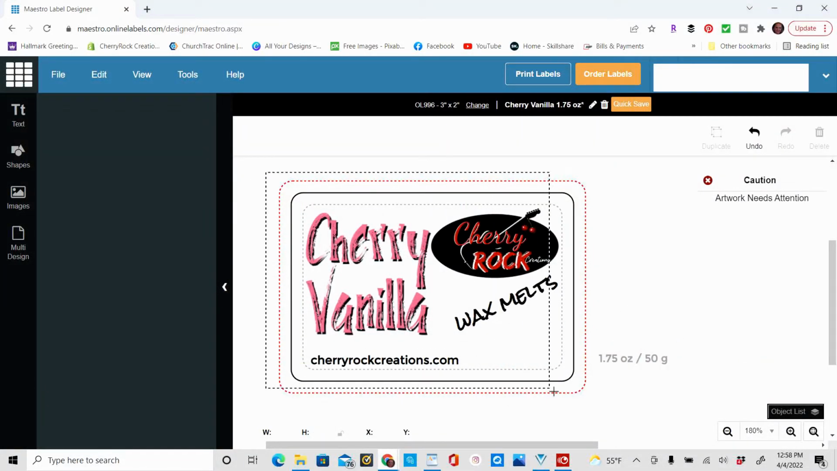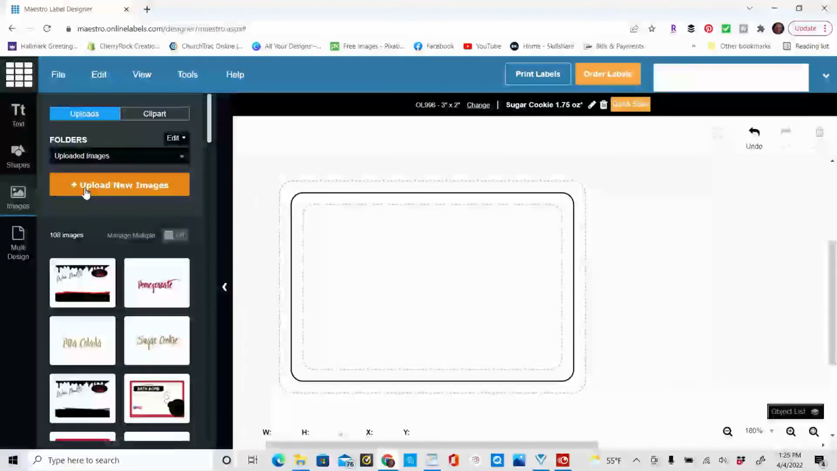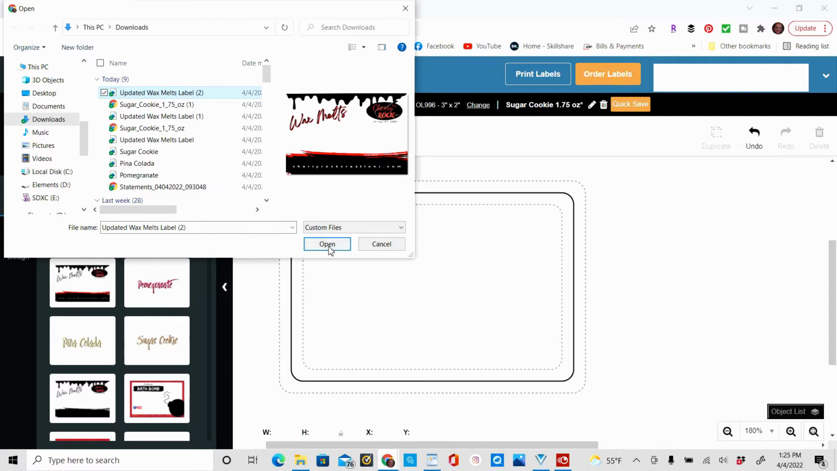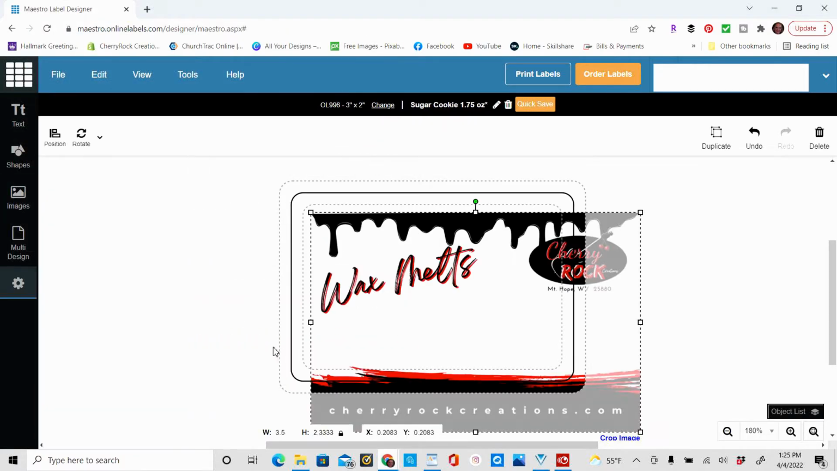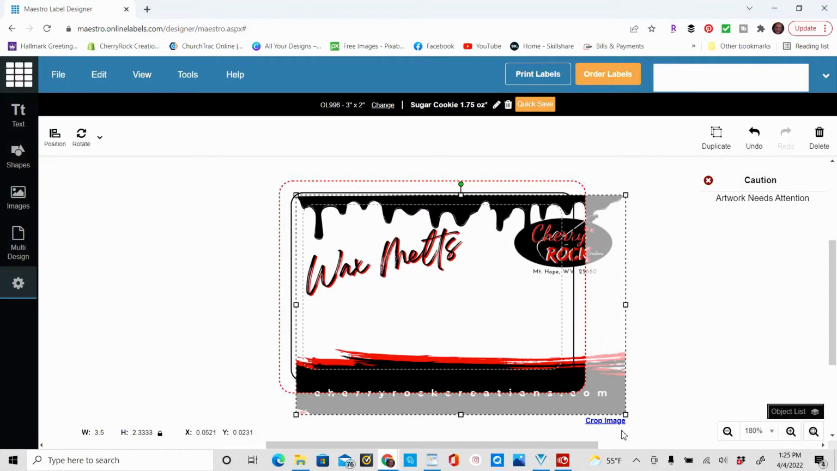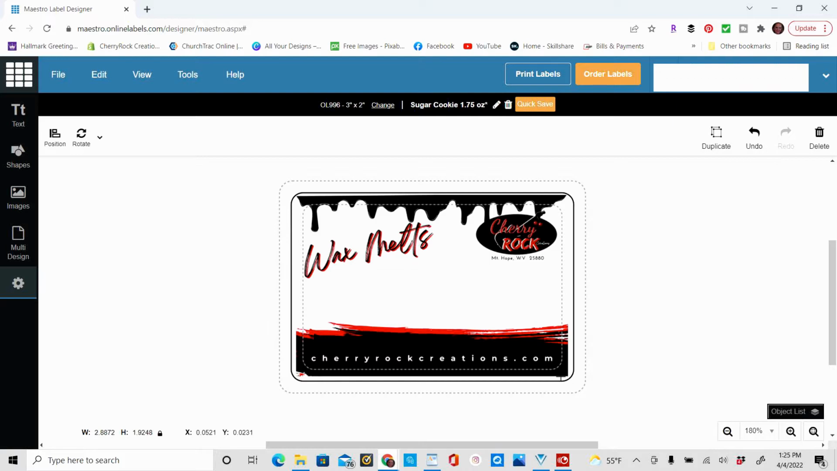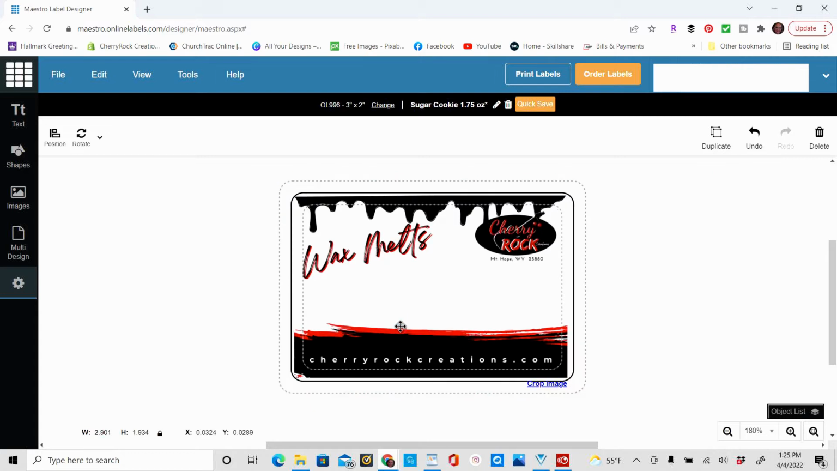This is a really easy program to use. I love it. You just have to upload your image. And when I upload them from Canva, I always make sure that I do it with a transparent background. And then we want to get it to fit inside of those lines so that none of the dotted lines are red. That's how we know that we're in the safe area.